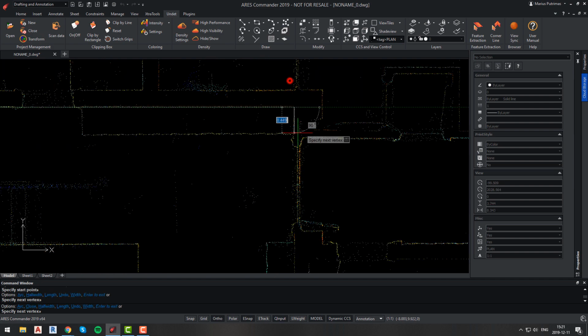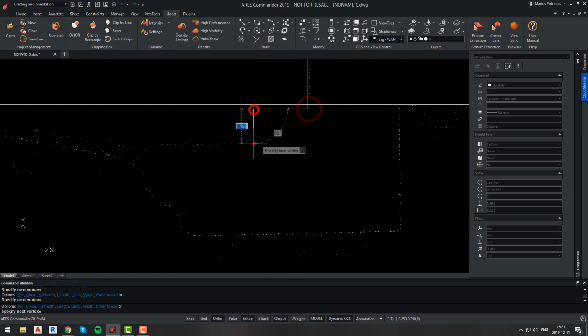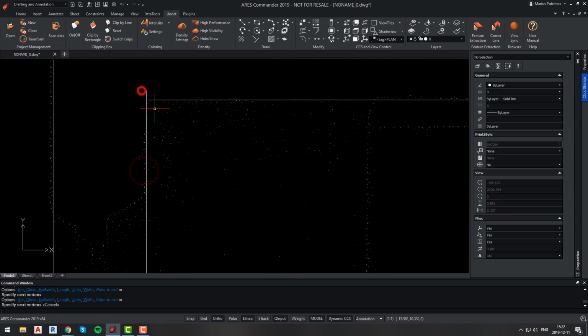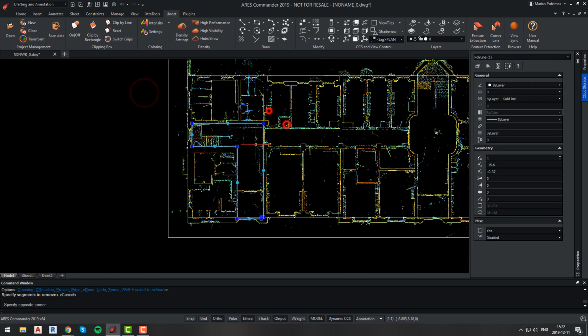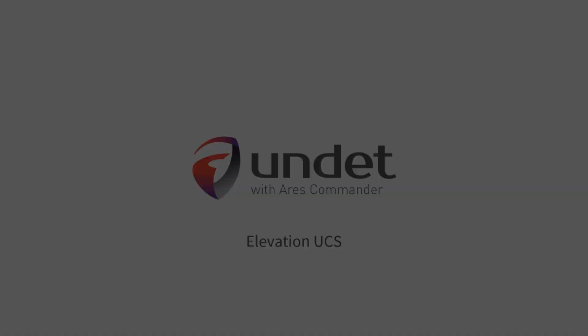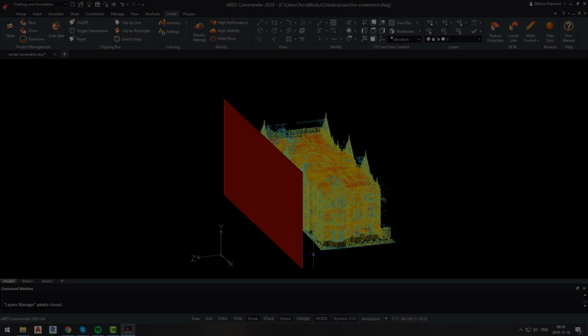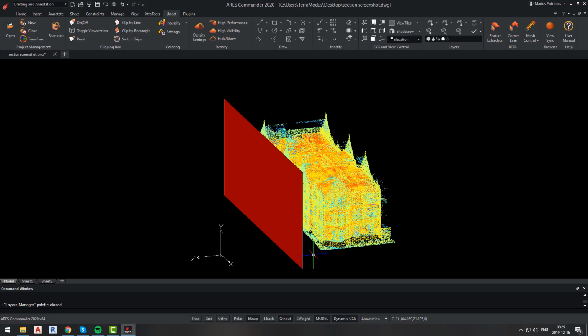Now we will draw some internal walls with our new UCS. If our UCS is correct, we will be able to draw most of the lines using ortho mode. Let's move on and create another UCS. This time it will be for building elevation drawing. This UCS will have to be parallel to building walls if we want our projection to be correct.